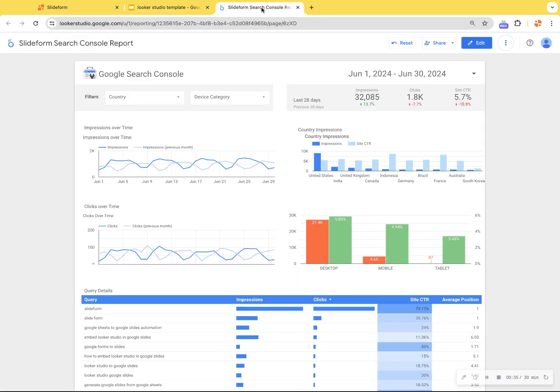Now over on my Looker Studio dashboard, I have scorecards set up that count the number of impressions and clicks. These scorecards are a chart object, so they're a visual, but I want to get the data, the actual number, into my slide deck as an editable text field. Luckily, Slideform's newest feature allows you to do just that.